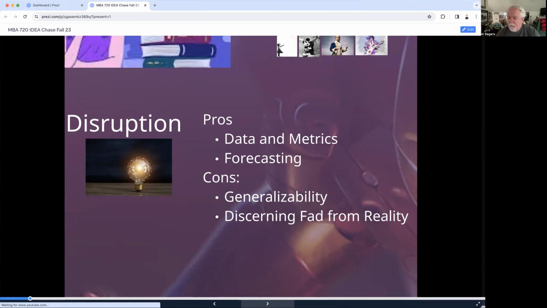And basically what disruption said is that changes in the marketplace can be determined by collecting the right data. So what it really kind of said is that signals in the marketplace aren't as uncertain as we think they are. They're actually well signaled in data. Any company should be able to see that. If you're able to see it in the data, then you start to move to the new opportunity. And so the pros of disruption, it was data and metrics.